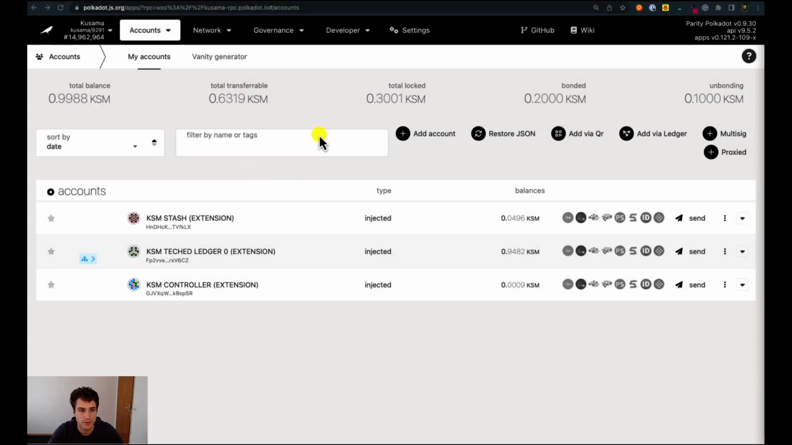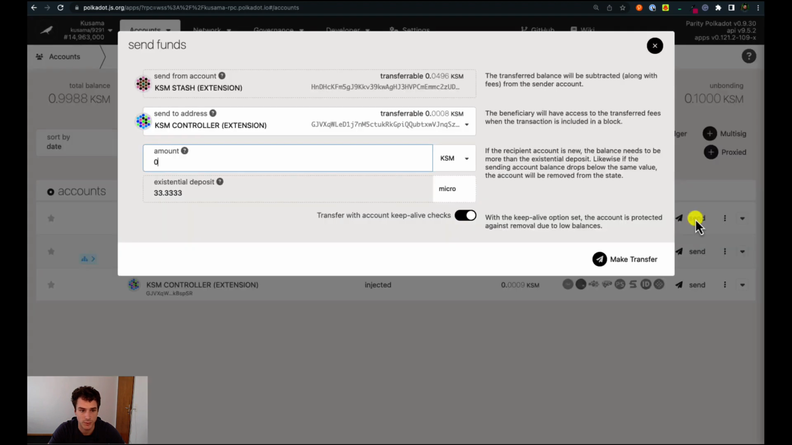Here we are on the Polkadot.js user interface and we are connected to an RPC node on the Kusama network. We will now try to do a balances transferKeepAlive extrinsic between the stash account and the controller. In order to do that, we go to the send button in the stash account and click it. Here we can check the sender and the receiver, and we can specify the amount of tokens that we would like to send. This is a transferKeepAlive check, and it will make sure that in our account we will still have the existential deposit so that we can keep it on the blockchain. We can then click on make transfer.